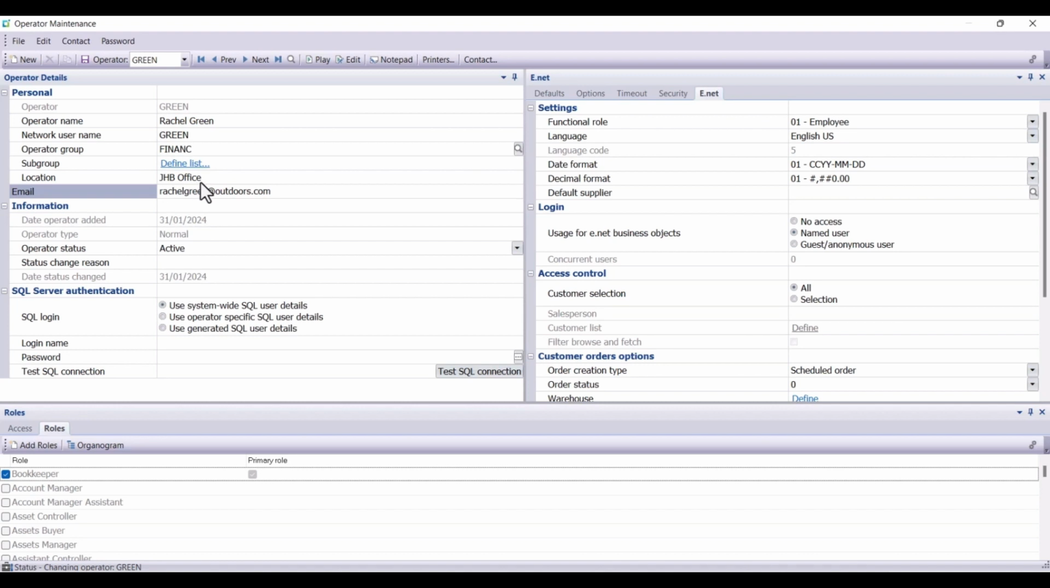And again, if the location is different, you can always change this as well. However, everything else is the same. So we're going to keep it that way, and we're going to just save.